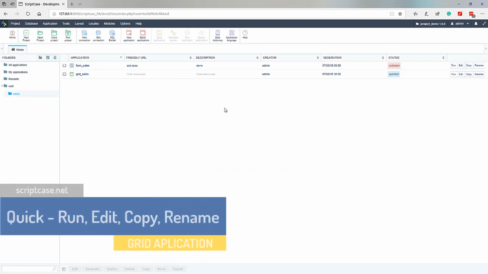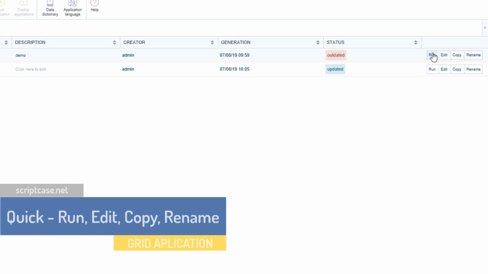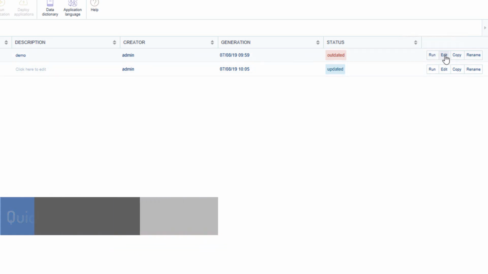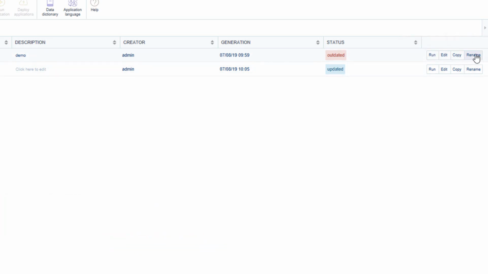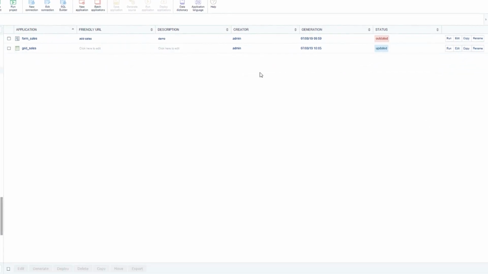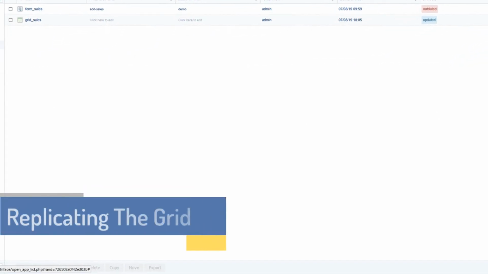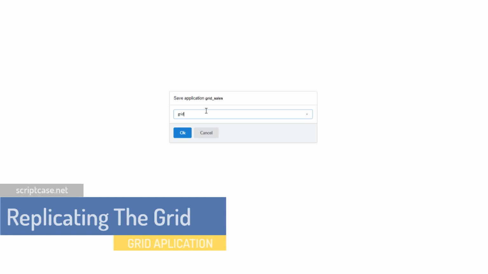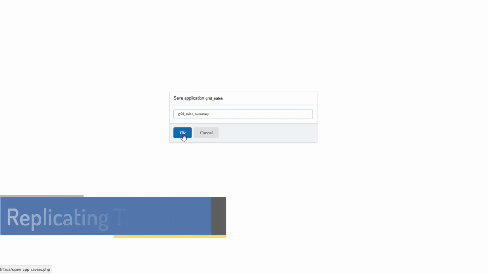Now within the applications management area, we'll also have the options to run our application, edit our application, copy it, as well as rename it. Now our grid sales, we want to go ahead and copy this, and I'm going to call this grid sales and summary, and select OK.